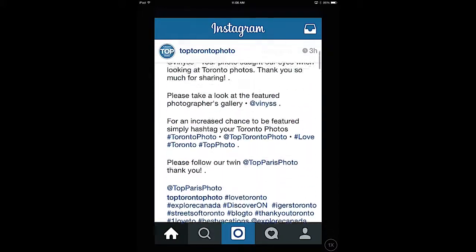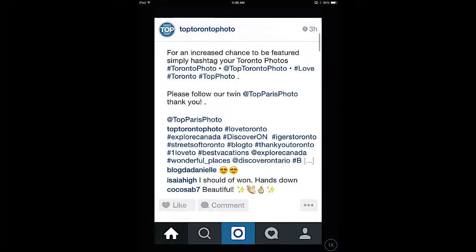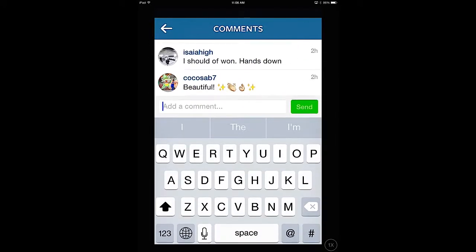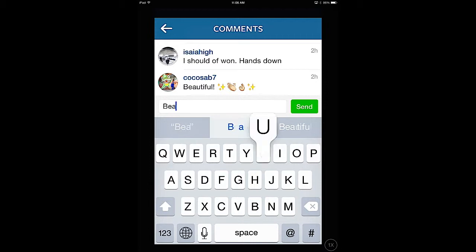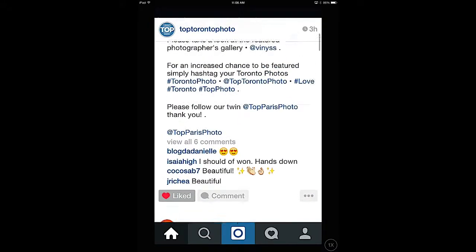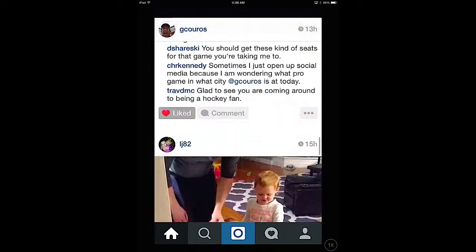So for example, if I really like this post, which I do, Beautiful Winter Wonderland, you can like it by pressing the like button. You can comment and add a comment. And this is where you see all the photos.